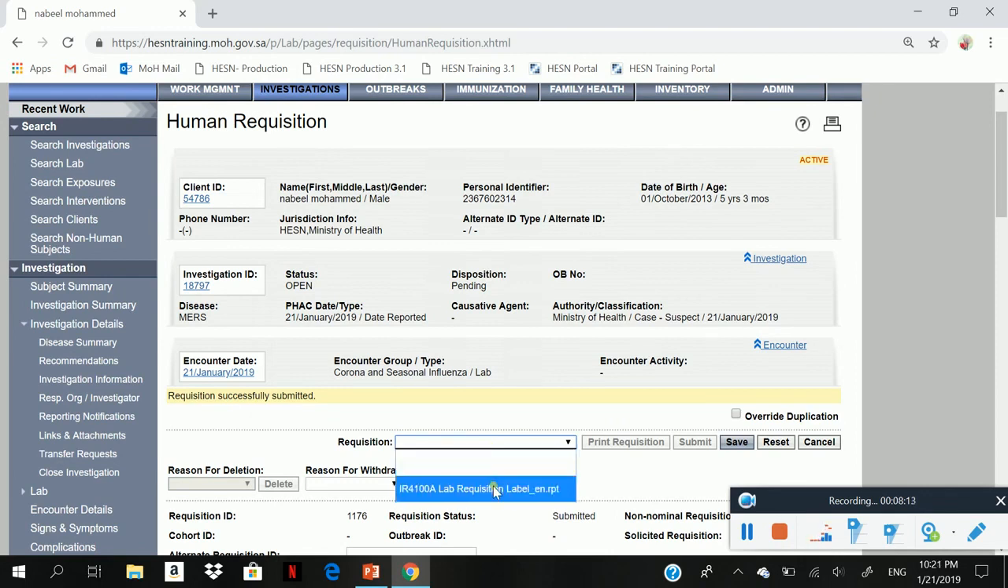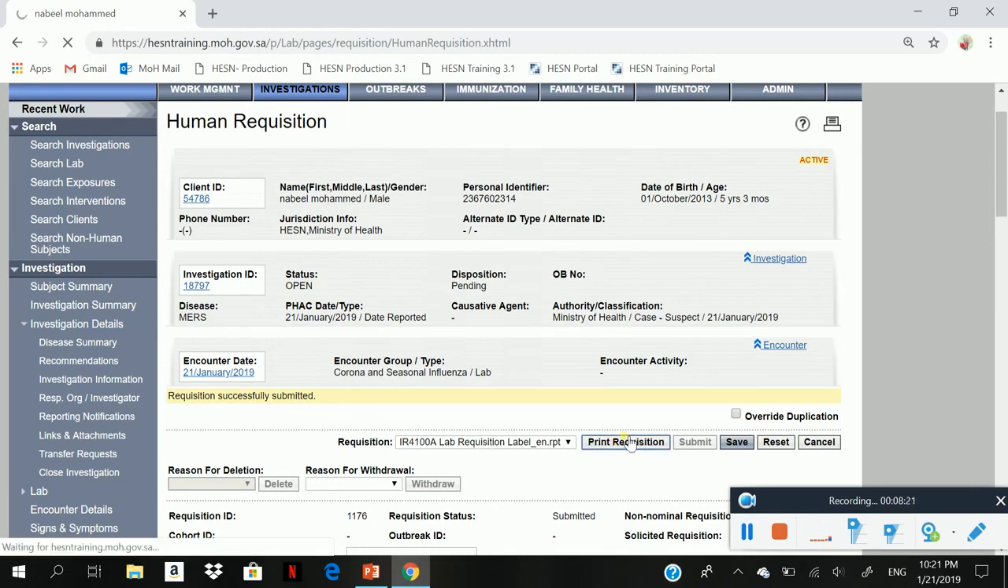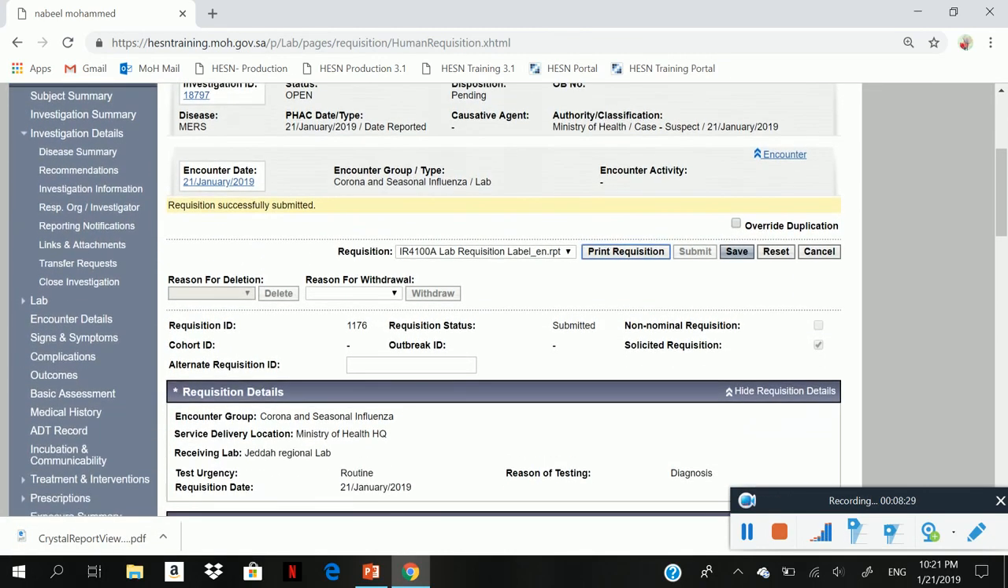You can print the lab requisition here through requisition. You can specify which requisition you need to print, and you can print the requisition. Once you print the requisition, it will be saved as PDF. You can print it and attach it to the specimen, and it will be sent to the regional lab to make it easier for them to search for that requisition. So the requisition ID is 1176, and the requisition status is submitted.